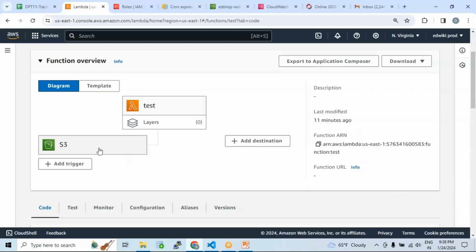So when you add S3 as a trigger, it's S3's responsibility to give you some input to the Lambda. It will just give some input to the Lambda. And help me, guys, if you are able to hear me and able to see my screen.